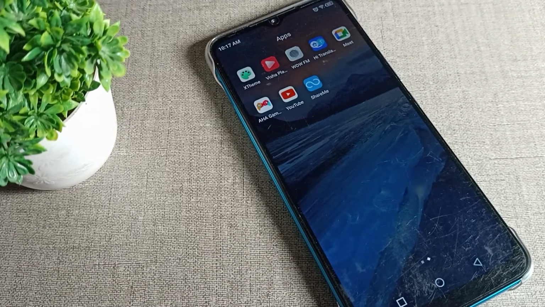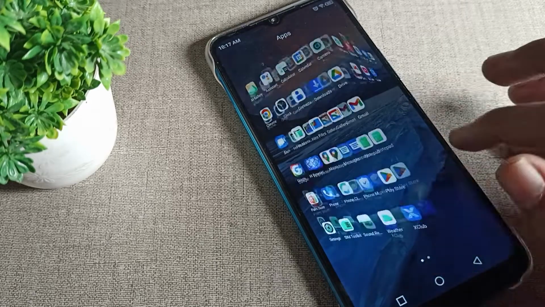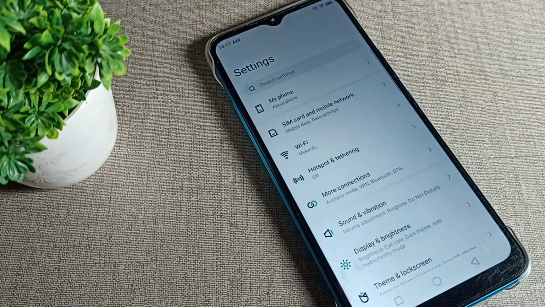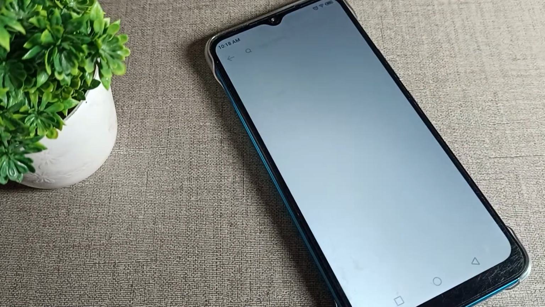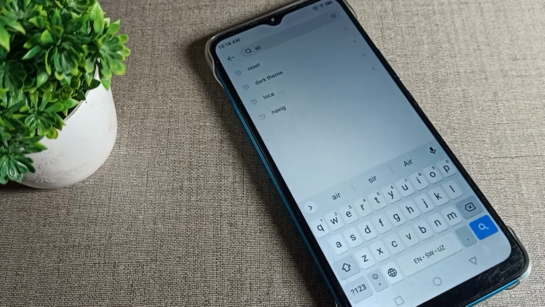So friends, now let's see how we can enable aeroplane mode and how we can use it in an Infinix phone. First of all guys, you will have to open your phone settings. After opening the phone settings, you can search here for aeroplane mode. So we will search here for air.